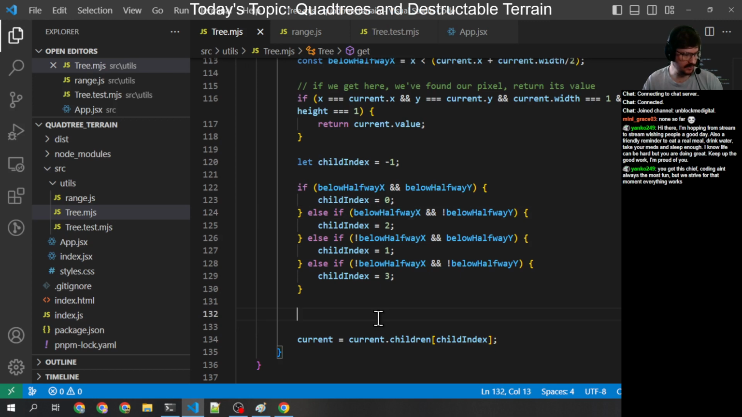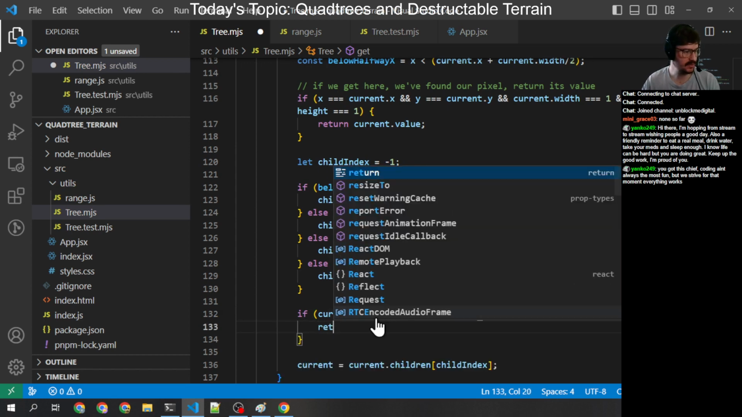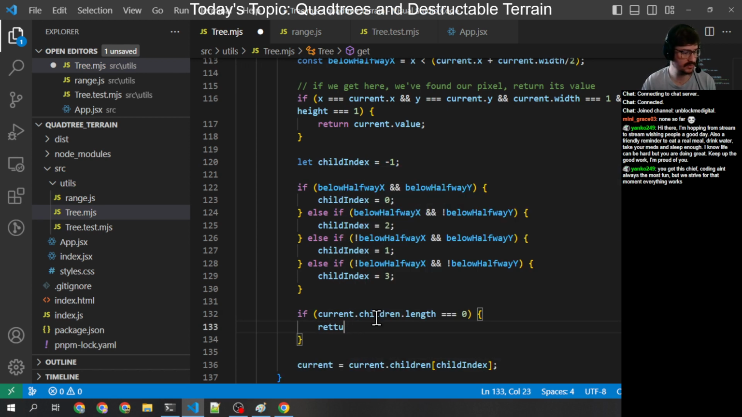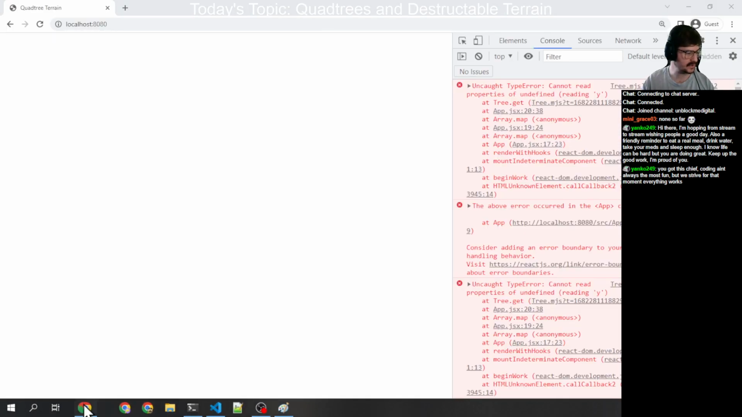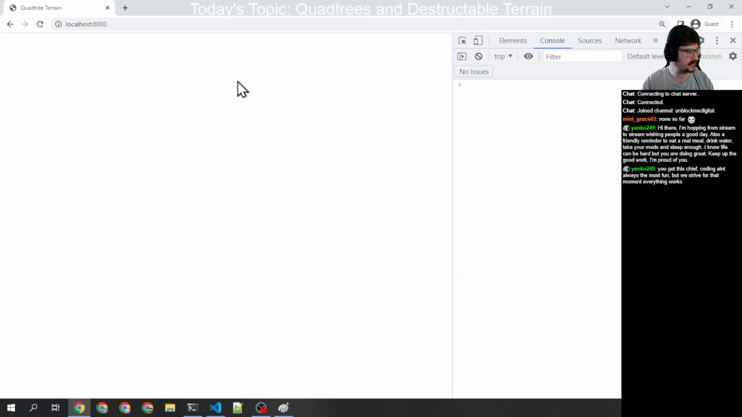So if we do that, if we say, okay, if current.children.length equals 0, then we're just going to return current dot value. And nope, I really just need to move this over here. That's what I need to do. Okay. Didn't give us anything at all.